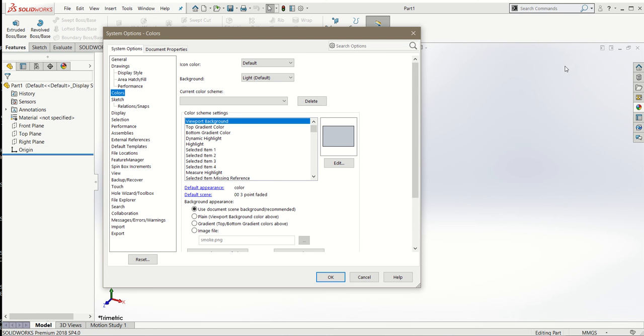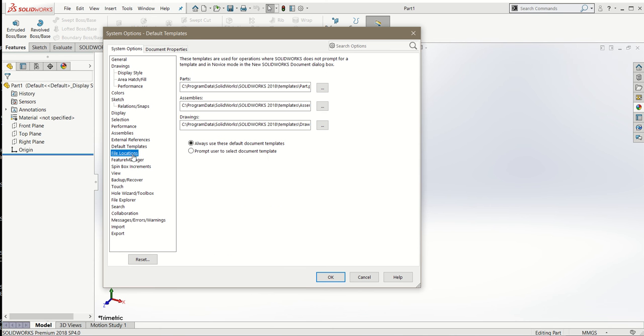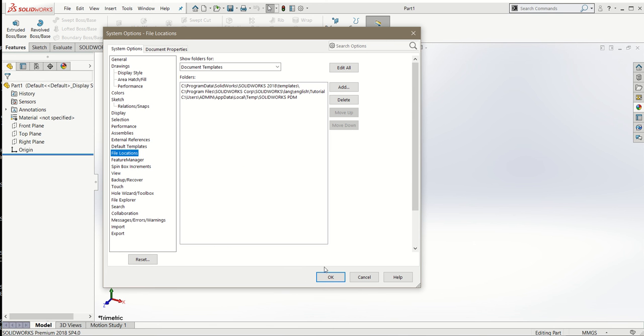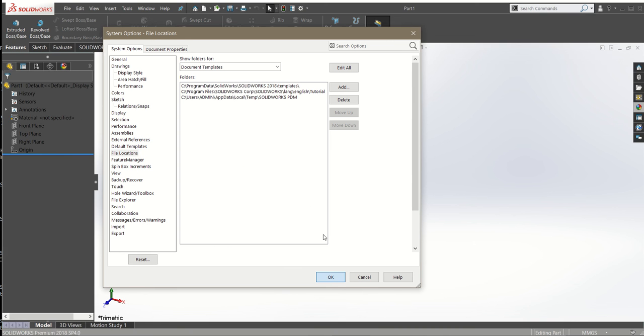If you want this white background to be dark, then you can go for dark, and other options are there, with the dynamic highlight seen in this orange color, then the selected item seen in this bluish color. You can change as per what you want. Then any other setting you can change. If you go for file location, okay, so we will just create the first template.